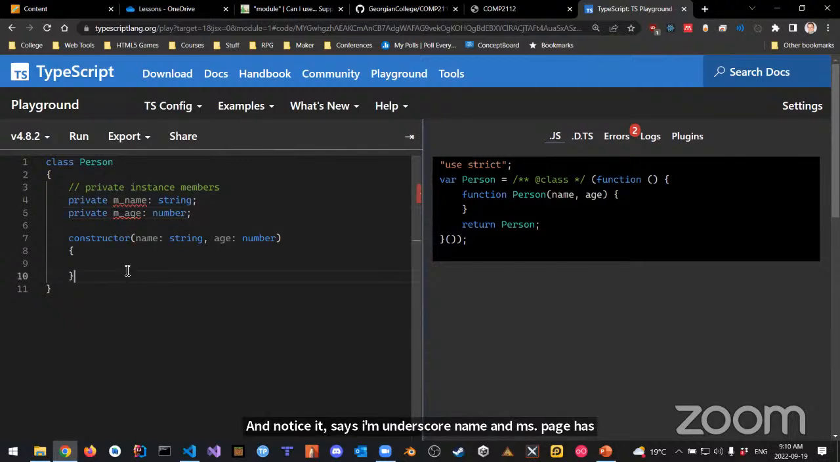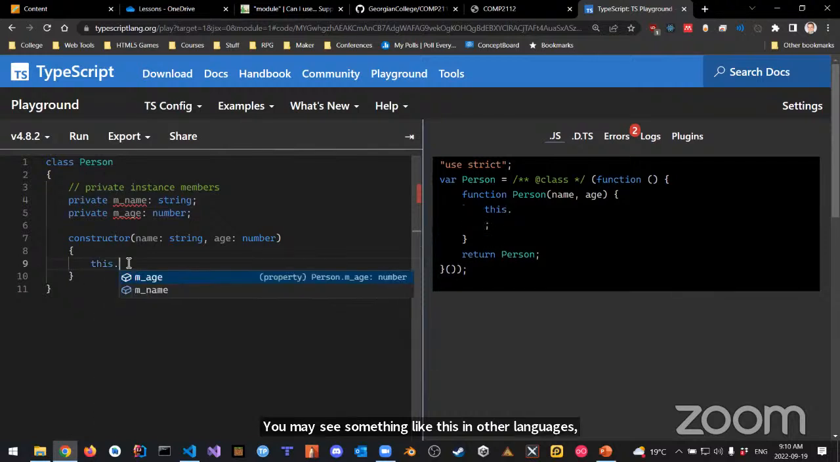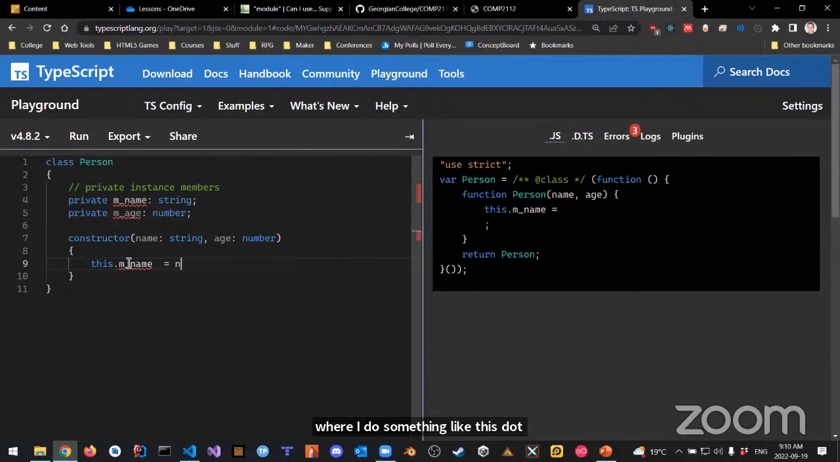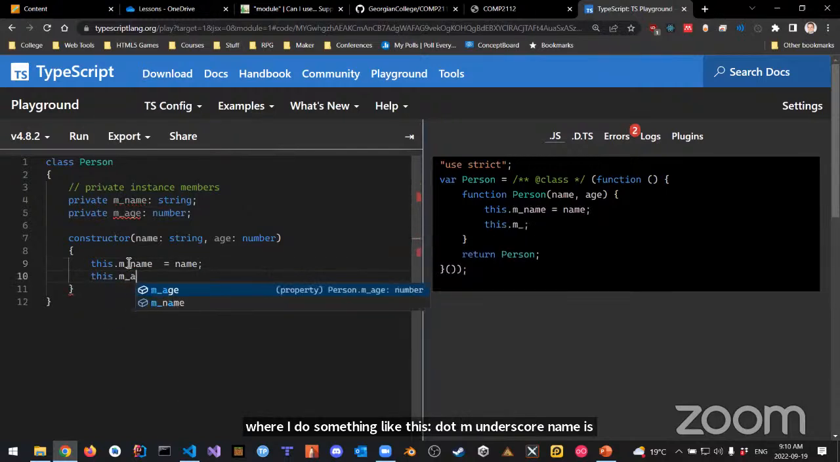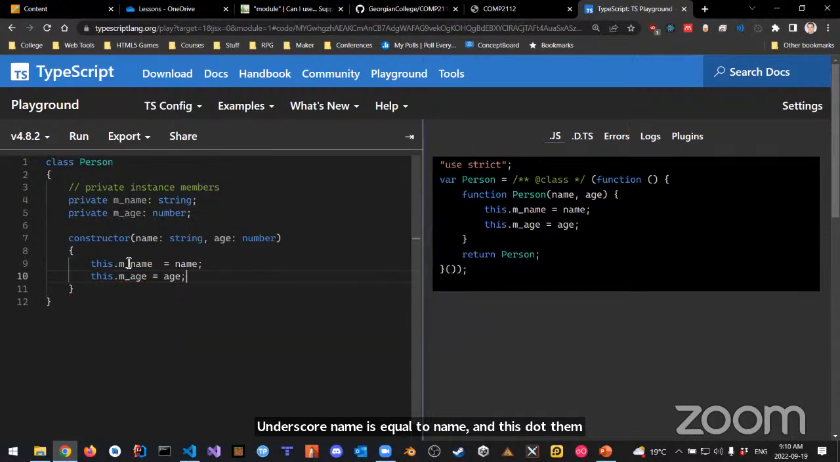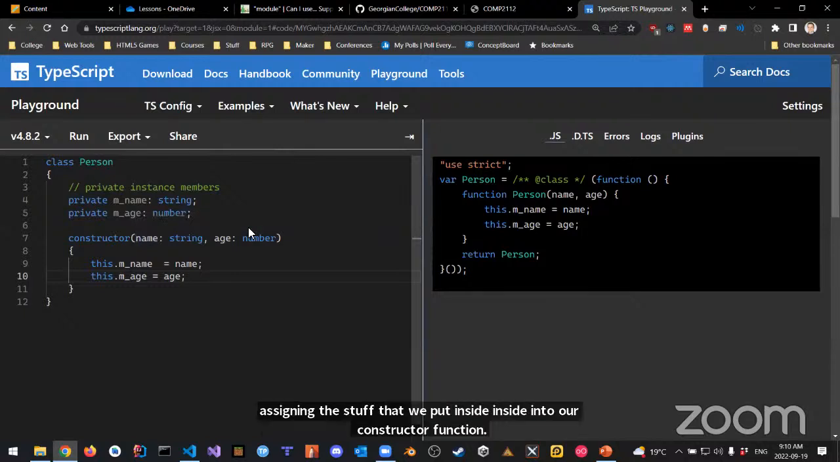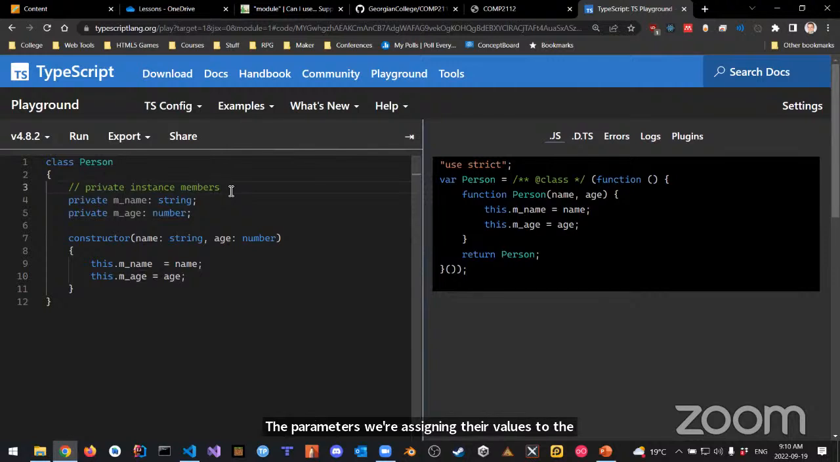And inside my constructor function, you may see something like this in other languages, where I do something like this dot m_name is equal to name, and this dot m_age is equal to age. What we're doing here is assigning the parameters we put into our constructor function, their values, to the private instance members, which are also called fields. Okay. Is this something that is familiar? Well, now you know.